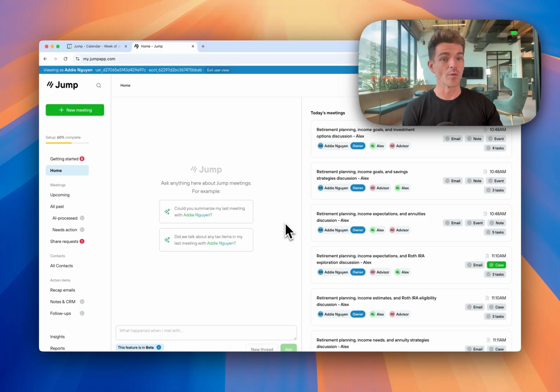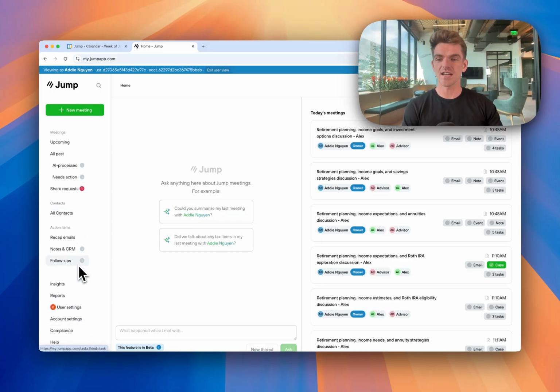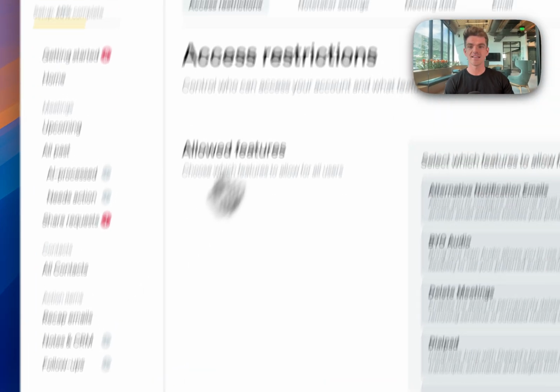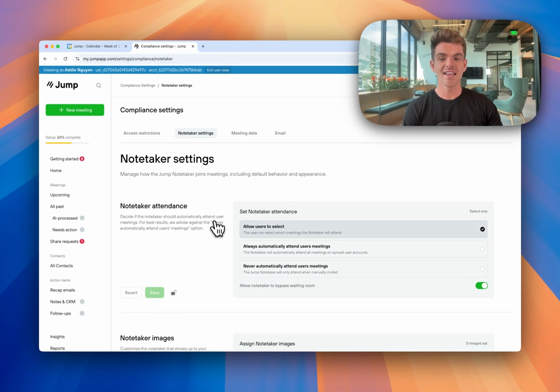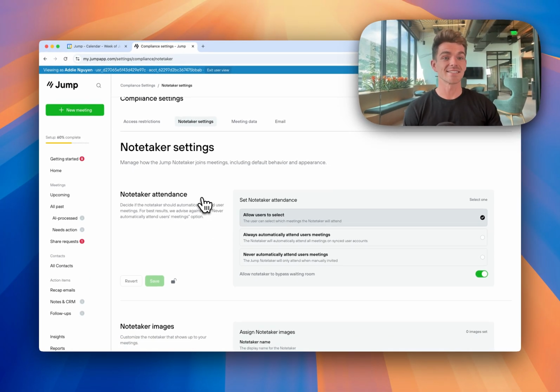So as an account owner, if you scroll down on this left sidebar to compliance, then Notetaker settings, we have a few different options we can adjust. So first is Notetaker attendance. By default, we allow your users to choose whether they do or do not want their Notetaker to automatically arrive to their meetings on their upcoming tab.